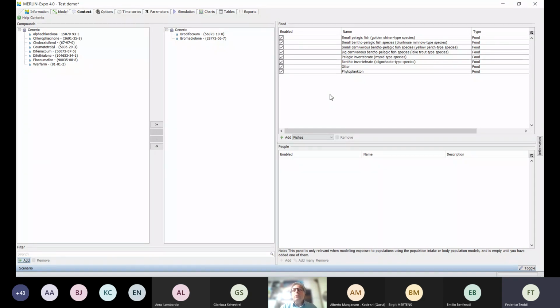If you want to add a new species, you can choose here, for example, mammals, and you add a new mammal here. For example, if you are in a marine system, you can add a dolphin, and this is a new organism you can define. Or you can also remove: you select here, and you remove the species which are not relevant for your own scenario.